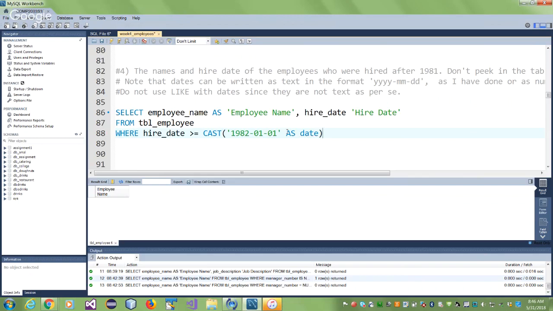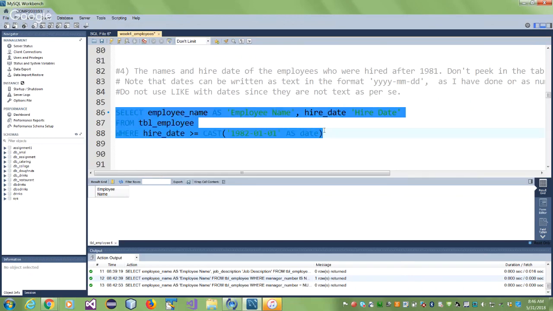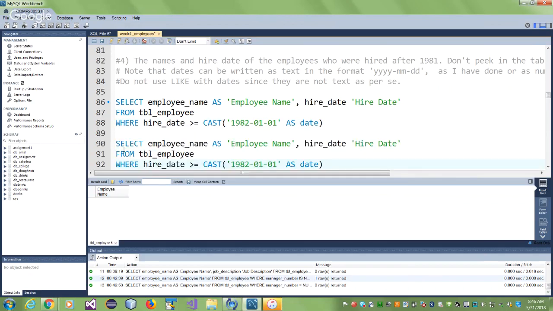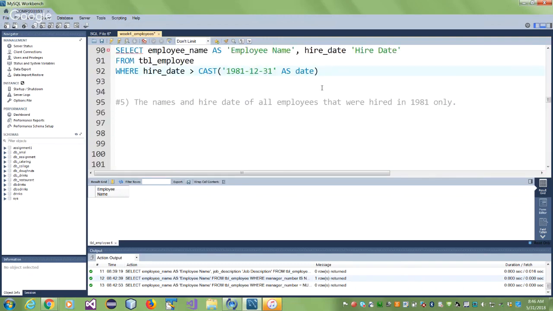So you will not use date literals as if they were text data or even numbers. So you can write it this way. This is one way of writing it. You could write it this way. That's another way of writing it. You can change your greater than equal to greater than. You can say 1981, the month is 12, the date is 31st. You can also write it this way.